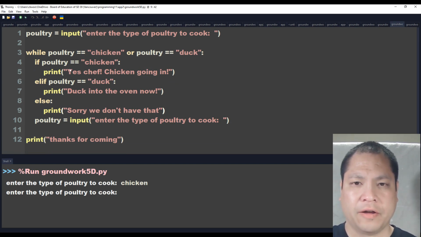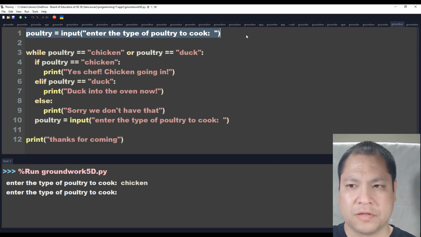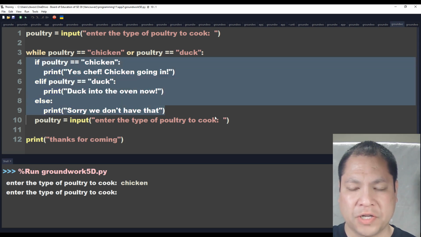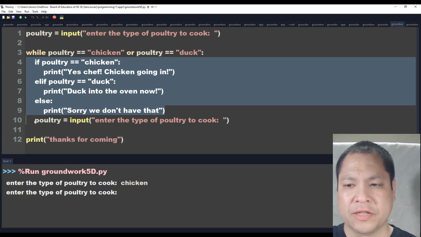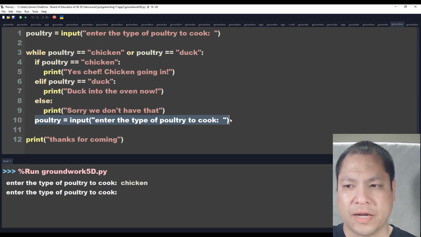So we have our very first input. We have the loop. We can get into the loop. And once we're into the loop, we have our regular if statement. And then after the if statement is over, we get the next input, and depending on the next input, we come up to here and see if that's true or not. Let's give it a try.